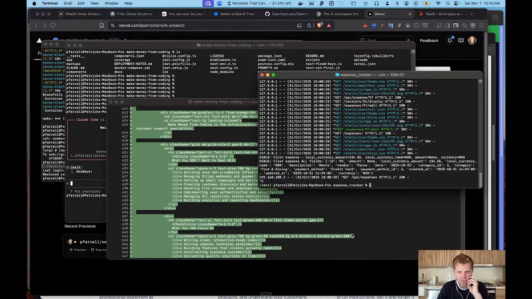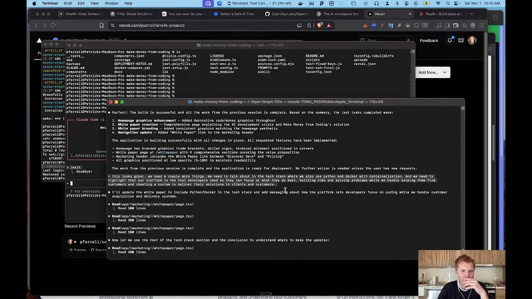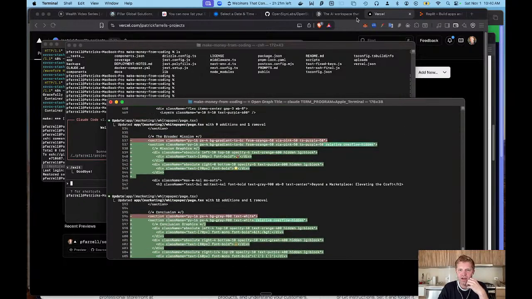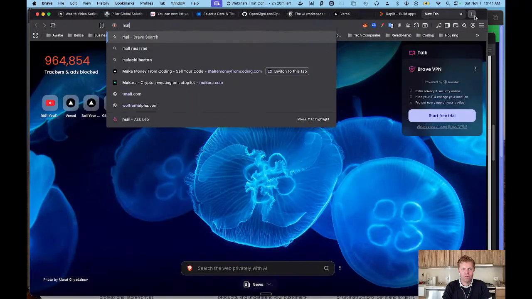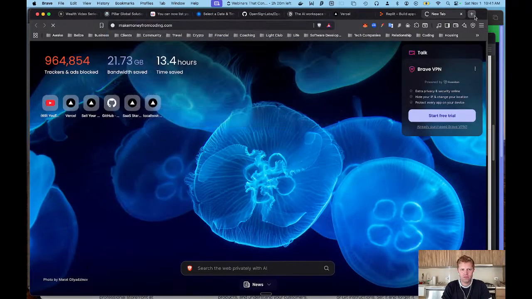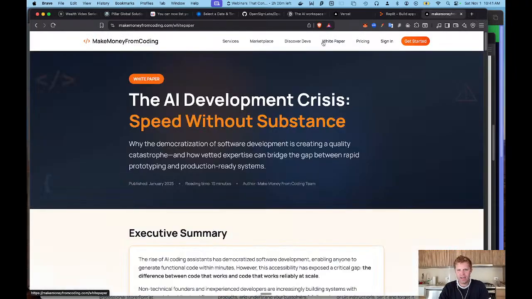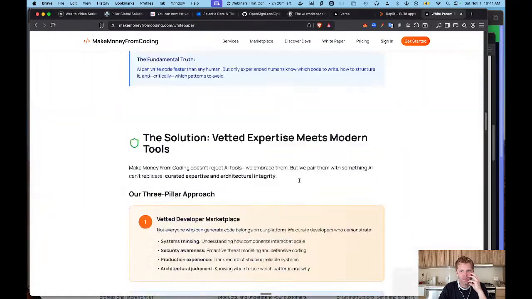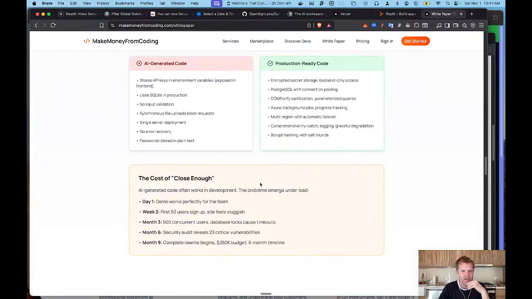And what we are going to do is we're going to start to think about what is another feature that we want to add. And I need to think about that real quick. So I'm going to go back to Make Money. And so yesterday I had it build this really nice looking page, which was a white paper on why makemoneyfromcoding.com is valuable.